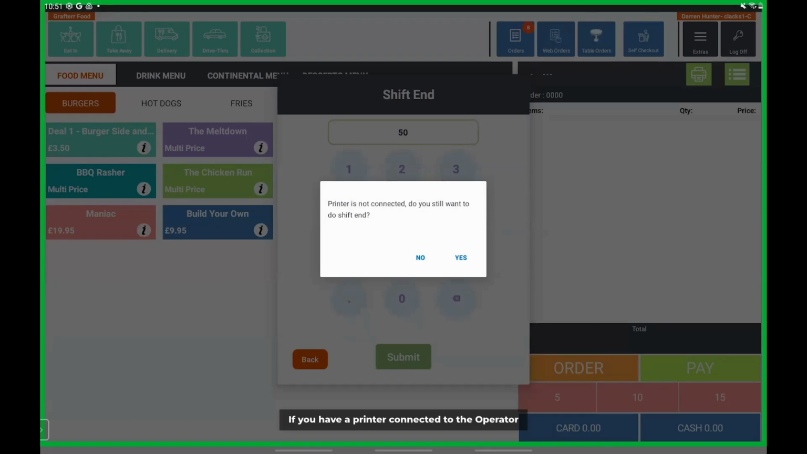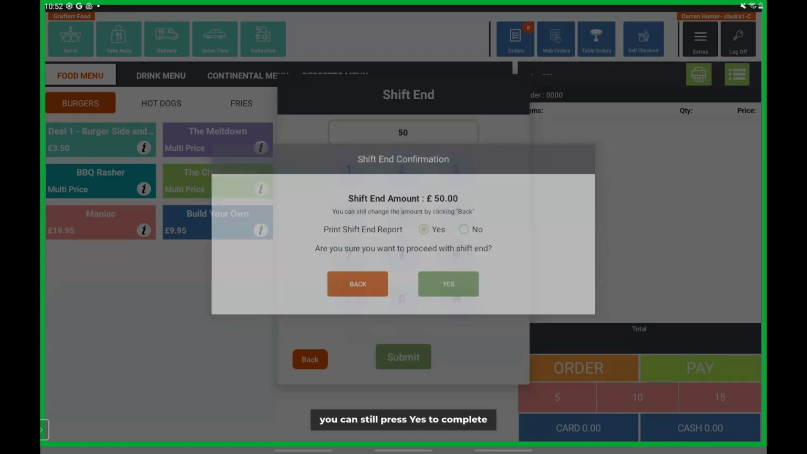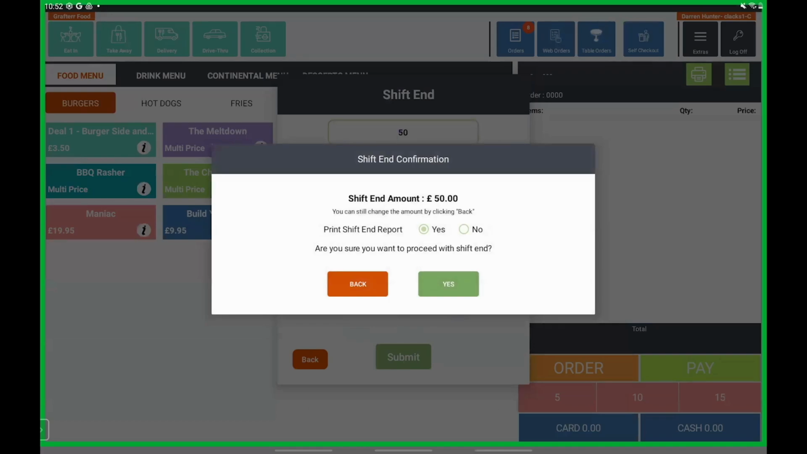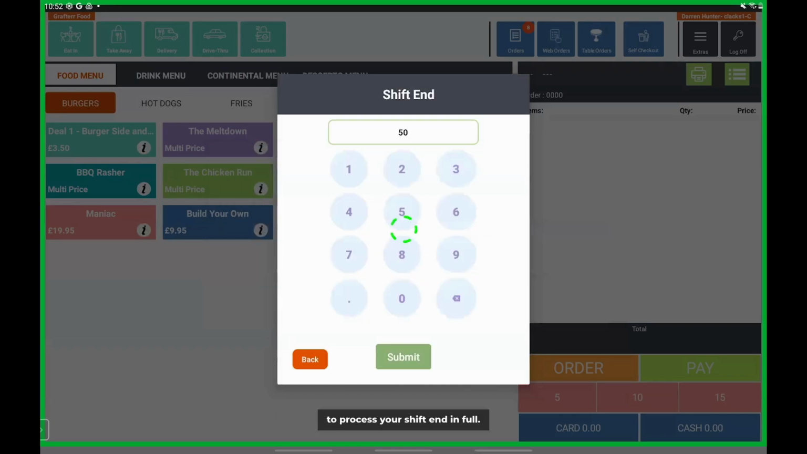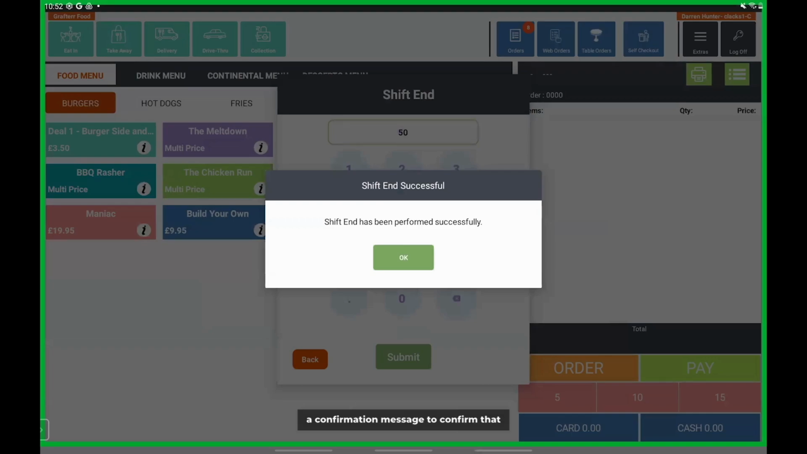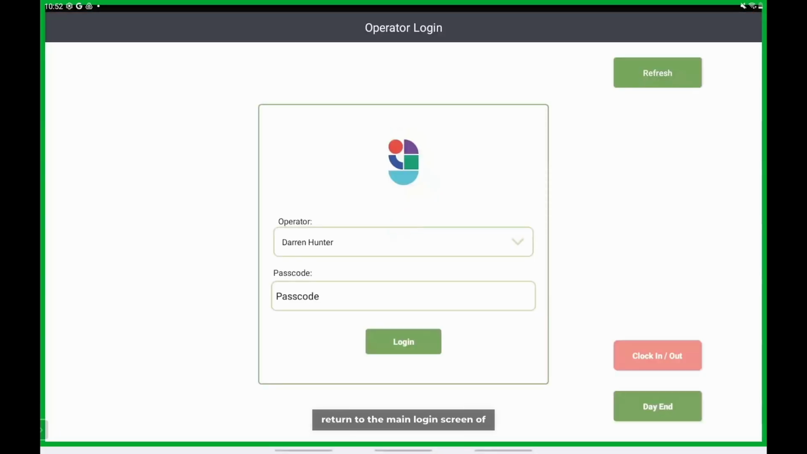If you have a printer connected to the Operator app, this will then print your shift end receipt. If you wish to proceed without a printer, you can still press yes to complete the shift end. On the confirmation screen, simply press yes to process your shift end in full. You'll then receive a confirmation message to confirm that the shift end has been performed successfully, and then press OK to return to the main login screen of the Operator app.